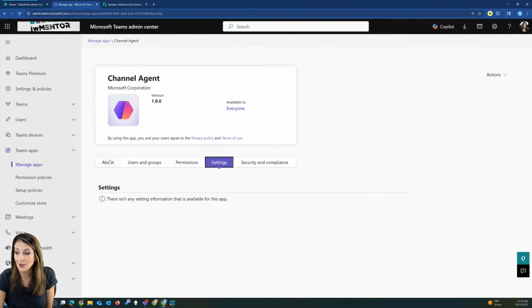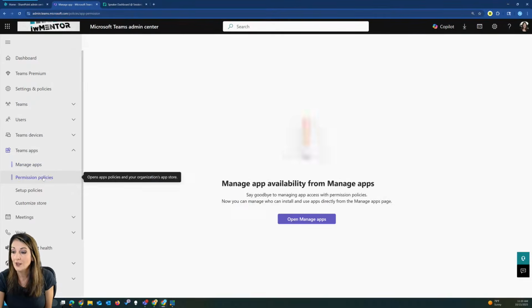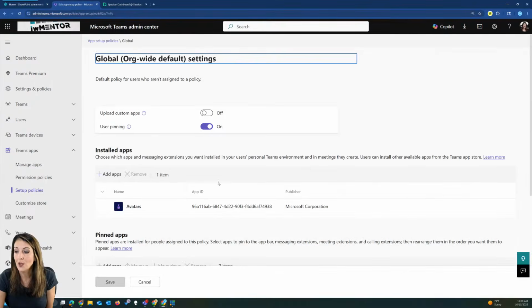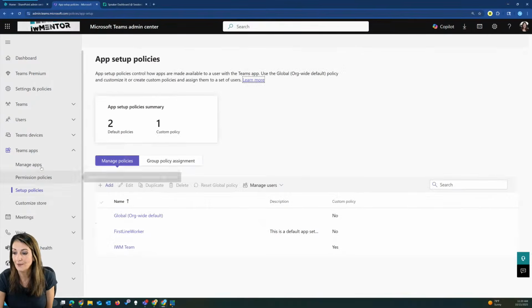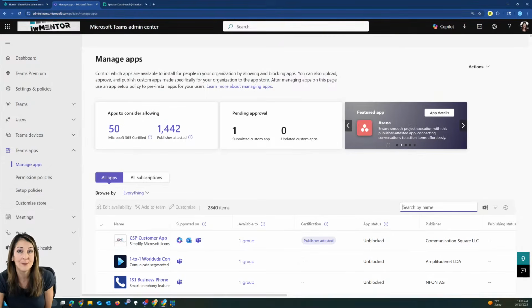All right, so that's where you can find it. Channel Agent is what it's called here in the Teams Admin Center. And then I've got setup policies. This is just some Teams admin stuff where you can define what apps are available to different teams. But this main app is where you look for, and you just look for Channel Agent, and that's where you can find that one.